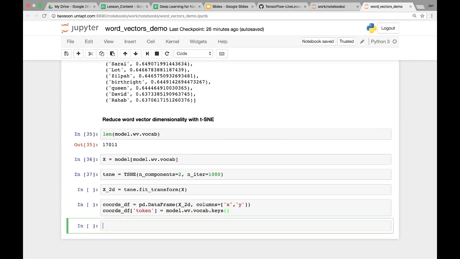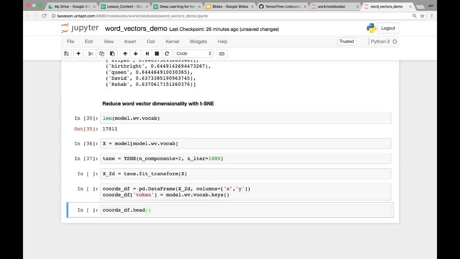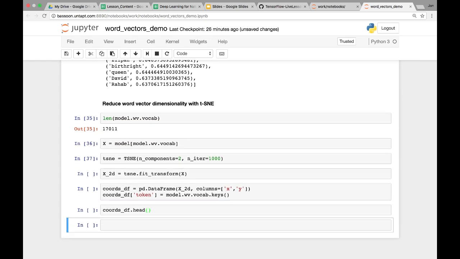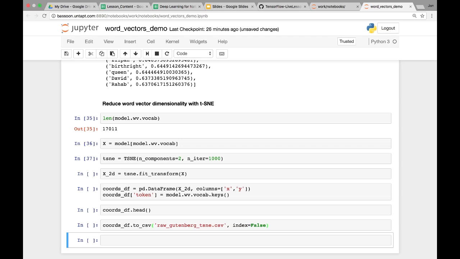And then you'd be able to use just a quick method like head to have a look at that data frame. But I have already stored it. I've done all these tsne calculations, and I have stored it with a toCSV call here. So I called it raw Gutenberg tsne.csv. And we're not worried about the index, so you can set that to false. And in the interest of time, I'm just going to load it in now.